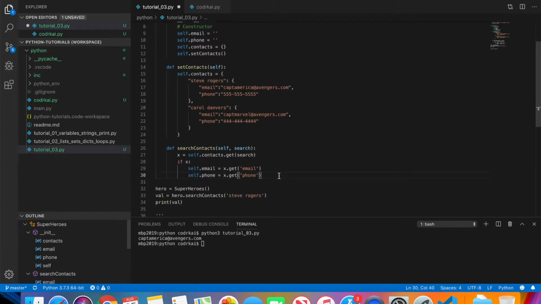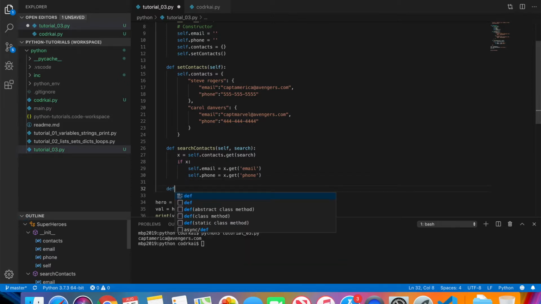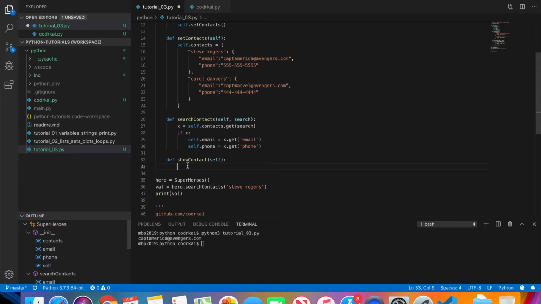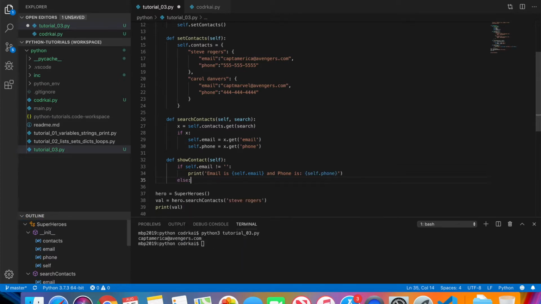I don't need that. And I'll create another method here called show_contact, self. And within this show_contact, I'm going to say if self.email is not empty, I want to print it out. I want to print email is, and I'll say self.email, and phone is self.phone. So when it finds that, it will print that out. Else, if it doesn't find it, it will print no record found.